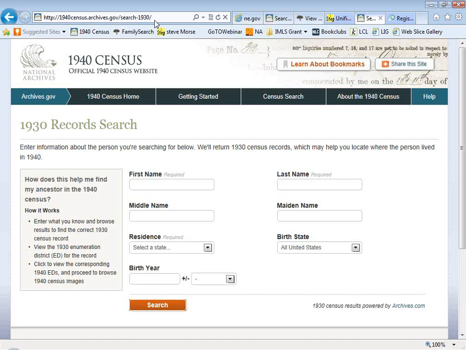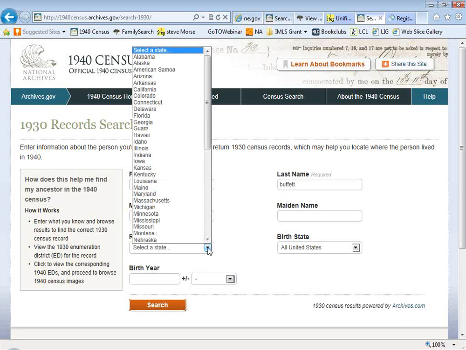There's a couple big catches to this, even as I'm saying this. First of all, the person you're looking for has to have lived in the same house between 1930 and 1940. If they moved, it's not going to do you much good. So let me go ahead and type in Howard and Buffett, and you do have to do a first and last name. And I should point out here that, even though this is a government site, they note that this page is actually powered by archives.com, which is a for-profit website. And you'll see why I pointed that out in a second.